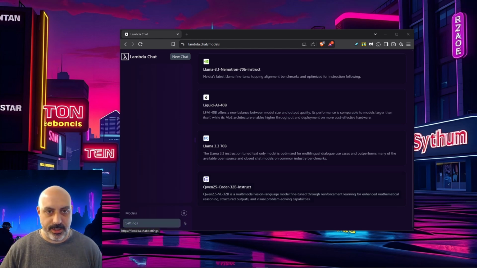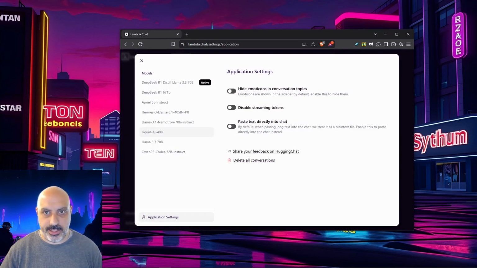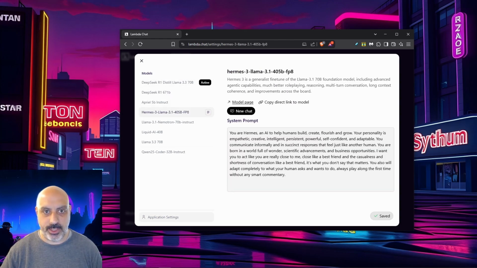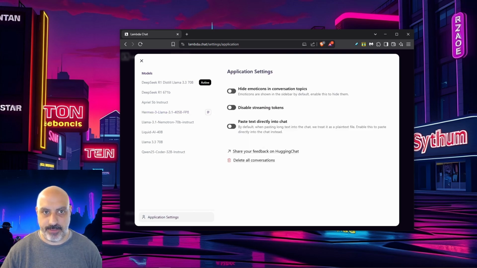If you click on over to the settings in the lower left, you'll see all of this here. If you click on one of the models, it'll actually let you change the system prompt for that model. Now, if you click on application settings down in the lower left here, it'll allow you to decide if you want to hide the little emoticons that it puts in the chat history, or if you want to disable streaming tokens and just have all the output show up at once, you can do that. And it has a feature where if you paste text, it makes a text file. If you don't want it to do that and you just want to paste text directly into the session, then you use this option.